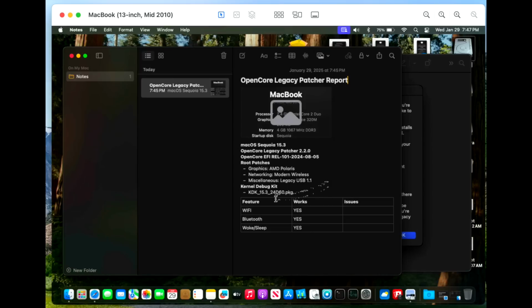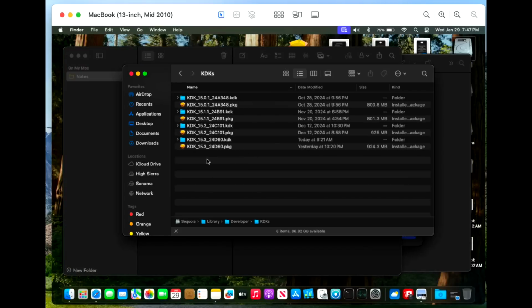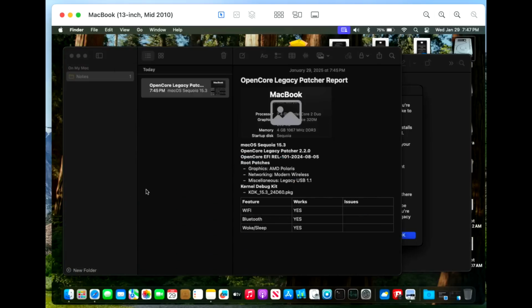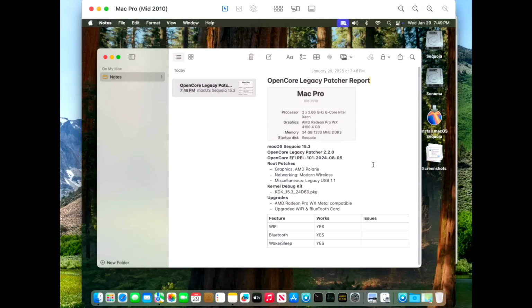We do need the Kernel Debug Kit 15.3, and that did install successfully with no issue, so that's good. But again, apps like Maps and stuff like that, and we know already with non-metal, does not work. But otherwise, this machine's still chugging along. That's the MacBook 13-inch 2010. Well, the 17-inch MacBook Pro is the king of MacBook Pro laptops.